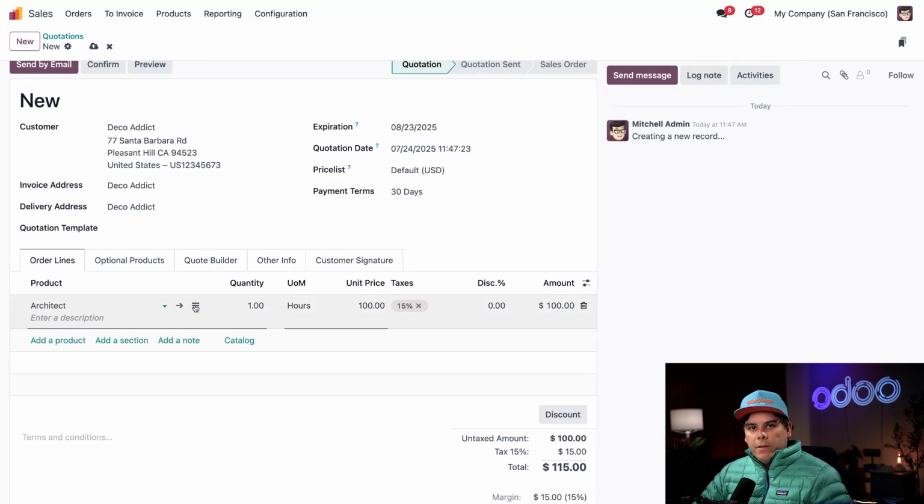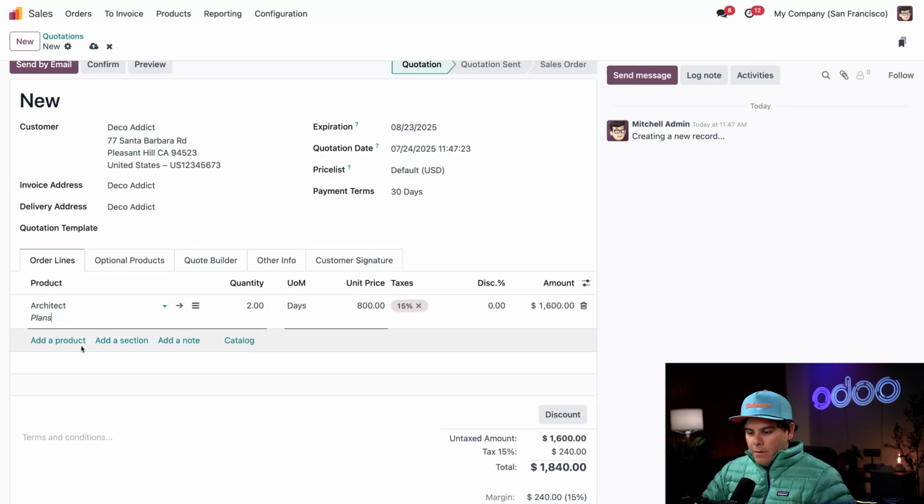All right, so I'm going to begin by adding in our architect product over here. And for this one, I actually want to change something real quick. Our unit of measure right now is in hours, and we need it to be in days for this. And I'm going to say that this first task is going to take 2 days. This little hamburger icon allows us to add a description to this so that our customers can know that we're not just putting down all of these different random product lines. So for this one, I'm going to label it as plans for the description.